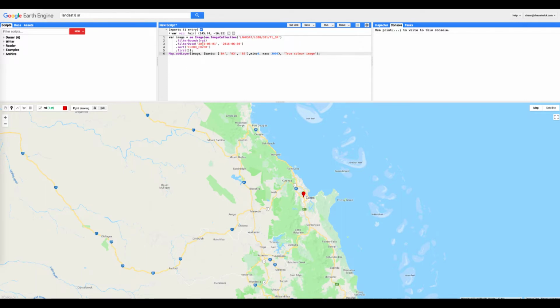Next, we're going to filter by bounds, and we're going to use the ROI as our spatial location. That's the ROI we created. We're going to filter by date. Remember that this is American style, year, month, day. We're going to sort by cloud cover. There's a metadata property in Landsat 8 imagery with a cloud cover percentage. The default in the sort tool is to sort ascending, so that's from the least cloudy to the most cloudy. And then we use this command first to pull out the first image in that specified date range.